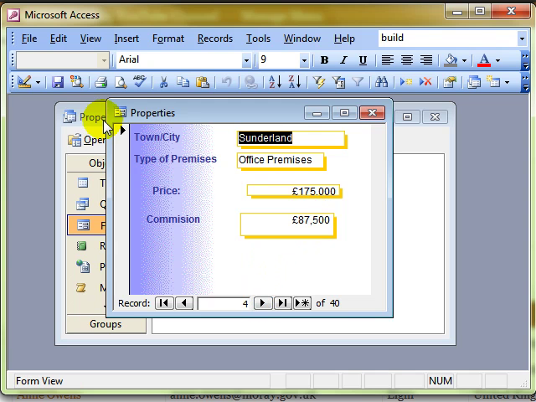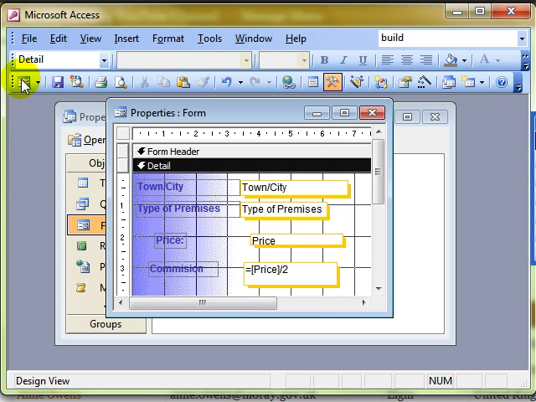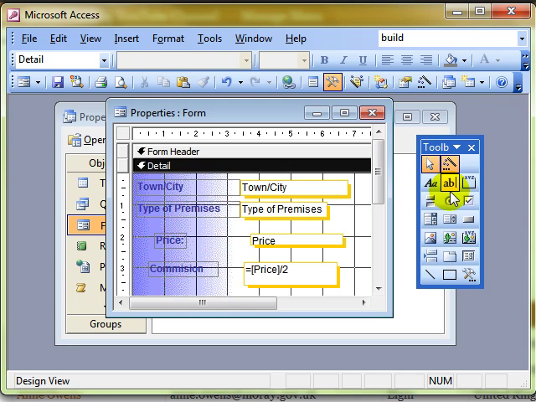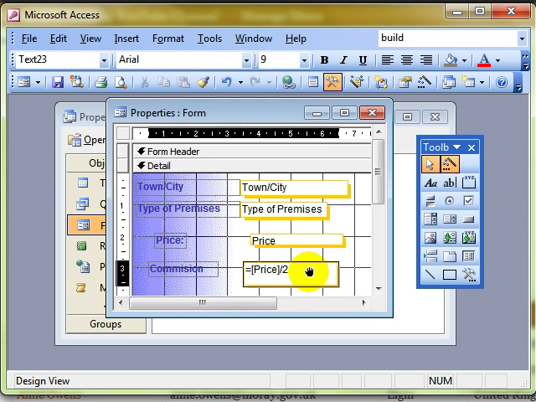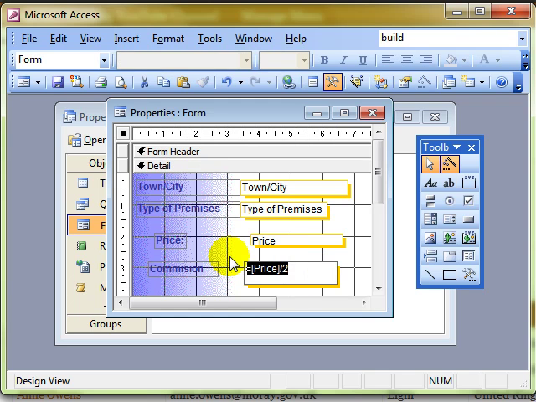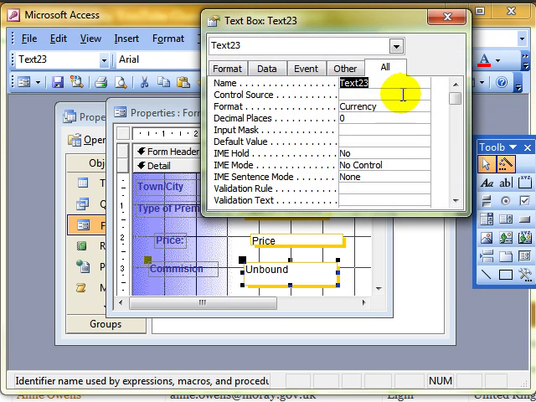So remember, these are called calculated controls. We have an unbound text box to put our formula in. We can type in our simple formulas, or if we bring up the properties, we can look at the control source and the expression builder.